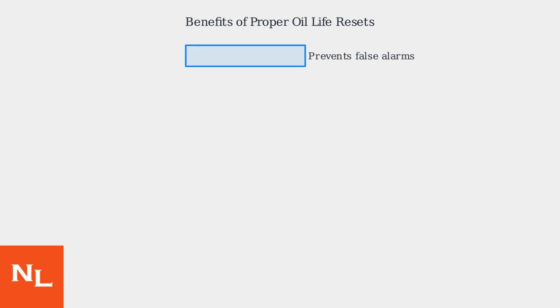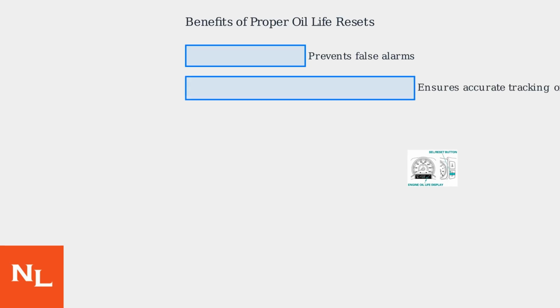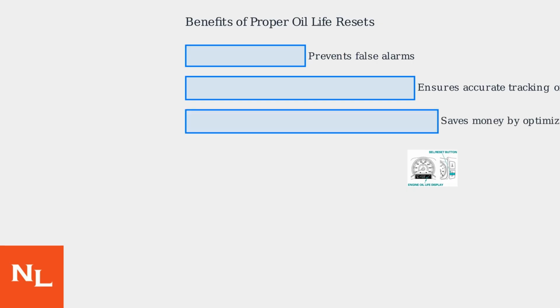Proper oil life resets prevent false alarms that can confuse drivers about when maintenance is needed. They ensure accurate tracking of future oil life, so the system provides reliable reminders based on actual engine conditions. And they can save you money by optimizing oil change intervals, avoiding unnecessary service visits.